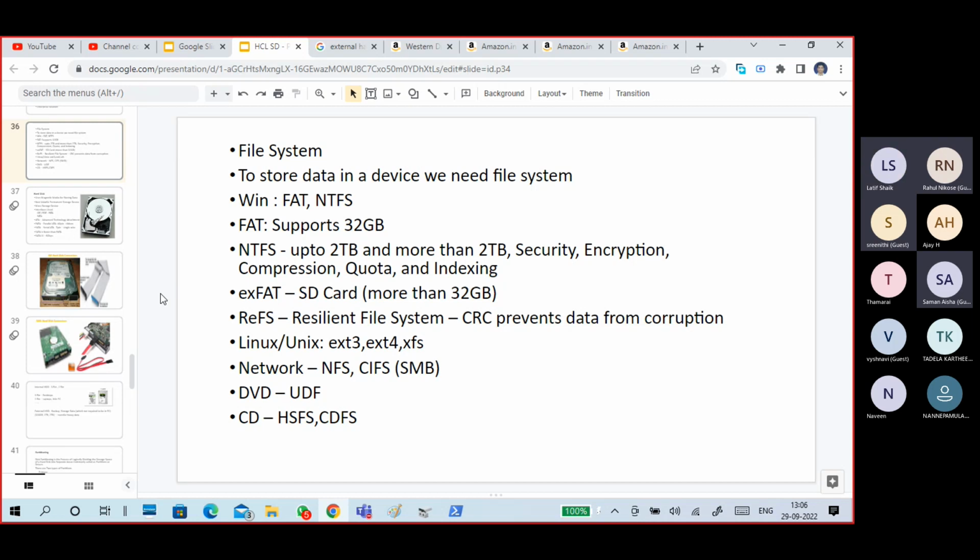We mostly use exFAT for your SD cards. Whenever you purchase a memory card, like a 64 GB memory card, and insert it into your phone, it asks for a format, and you immediately format it to exFAT. If your memory card is already formatted with exFAT, you can store data directly. You can observe that whenever you insert a new memory card of more than 32 GB into your mobile phone, it will ask for an exFAT format.